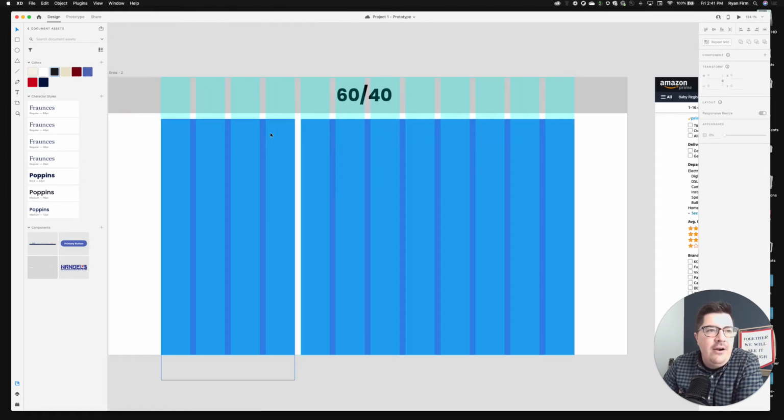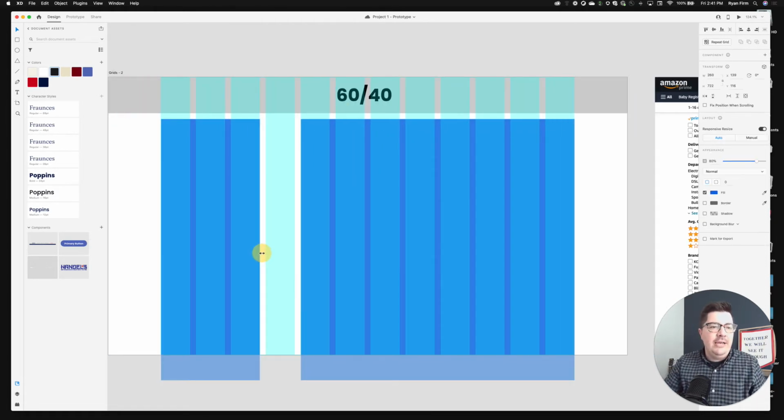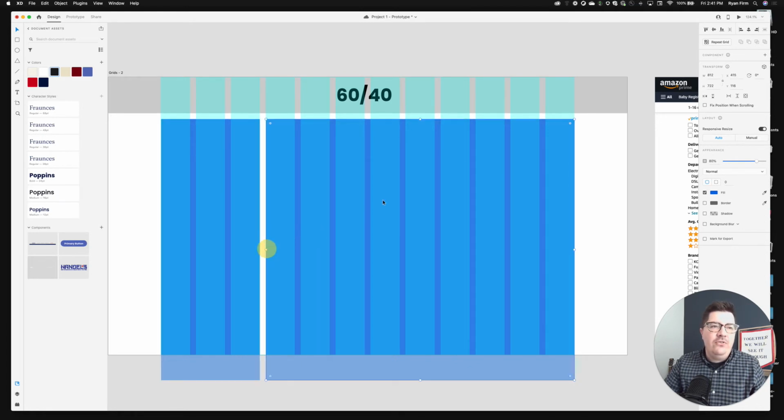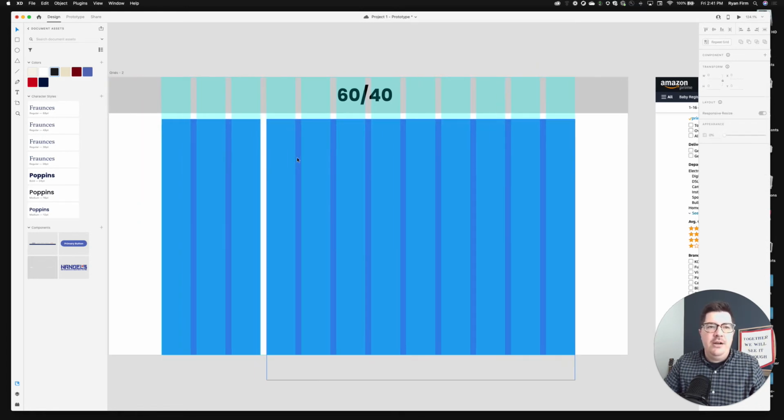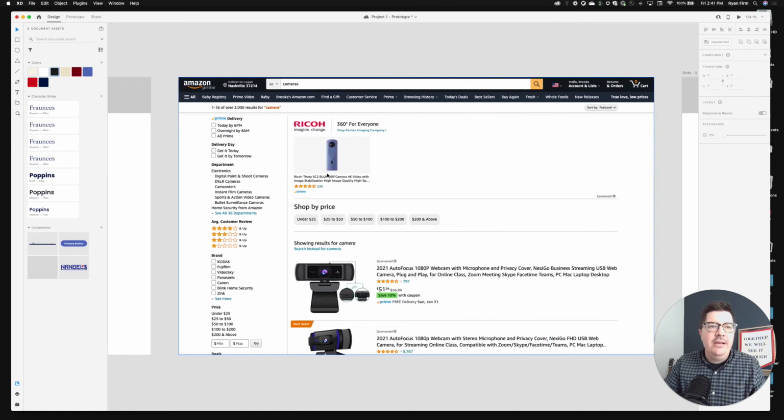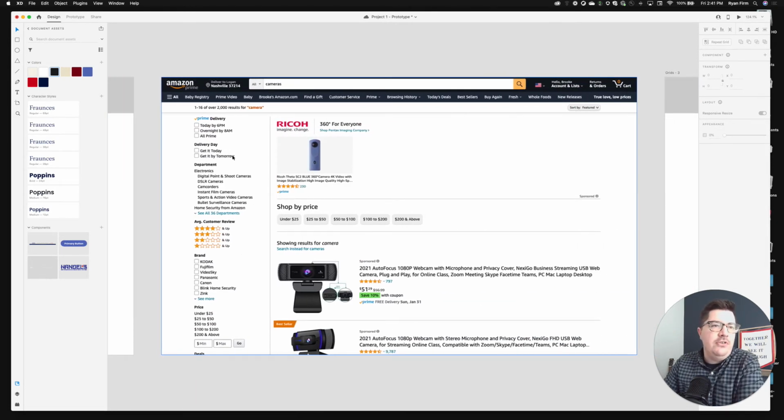A great example of that 60-40 or 70-30 split would be Amazon's site. You can see they probably use about 30% of their columns. So maybe they're doing like a 25-75 split here. That's really common for the search results and filters on Amazon's website, where you're running filters down the left-hand side or the right-hand side, and the bulk of your content is in that larger second half of the grid itself. So really common, that 70-30, 60-40 split when it comes to search results, filtering, shopping, and things like that.